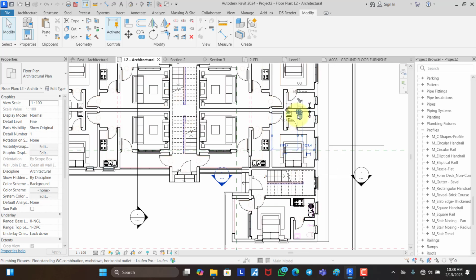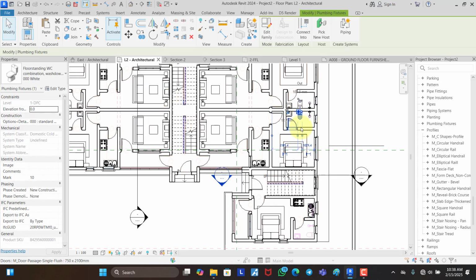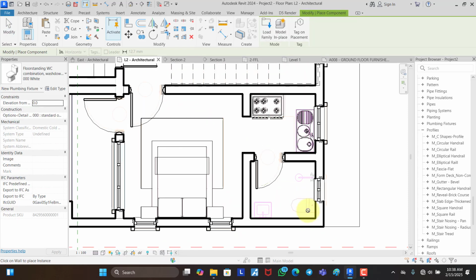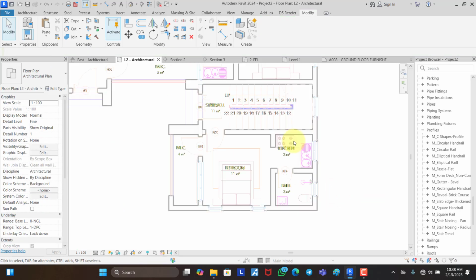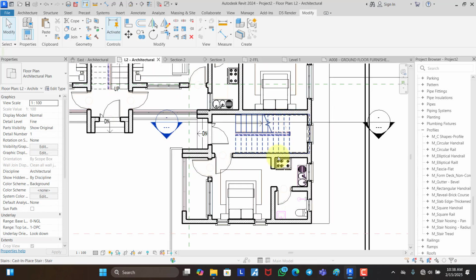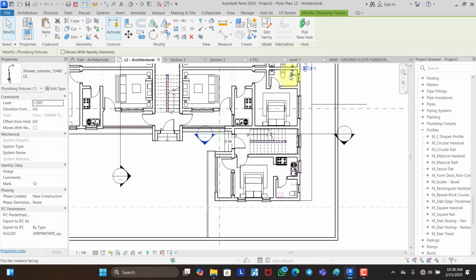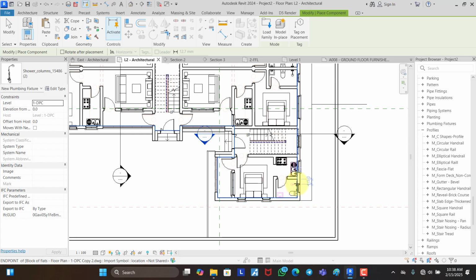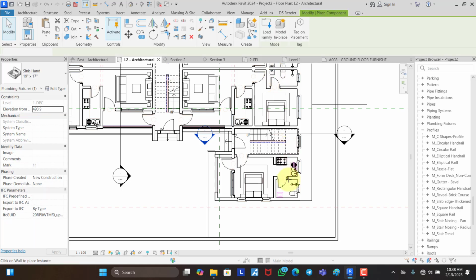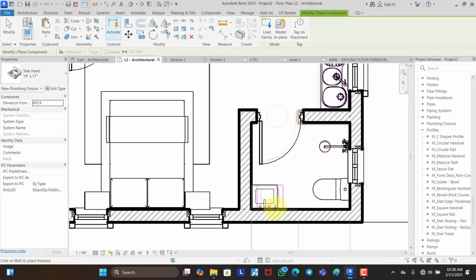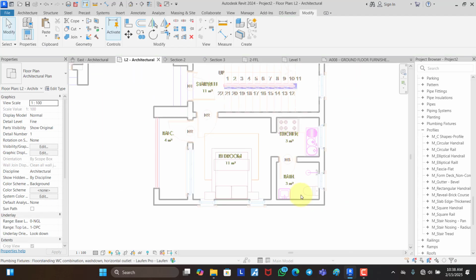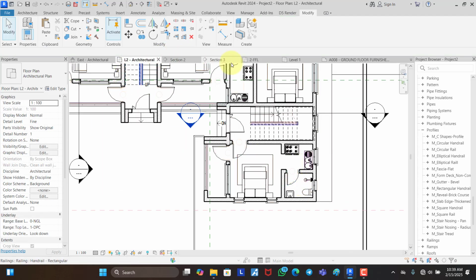Okay, then our toilets, CS to create similar. We'll place the WC here. The shower, CS to create similar. Place the shower here. Then wash hand basin, CS to create similar. Place it here. Perfect.